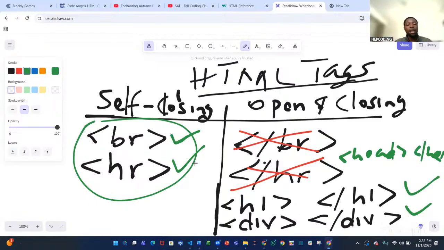So, Colin, give me 2 examples of tags that have both open and closing tags. H1 and H2. Good job. That's it. Okay, so we are good on that.